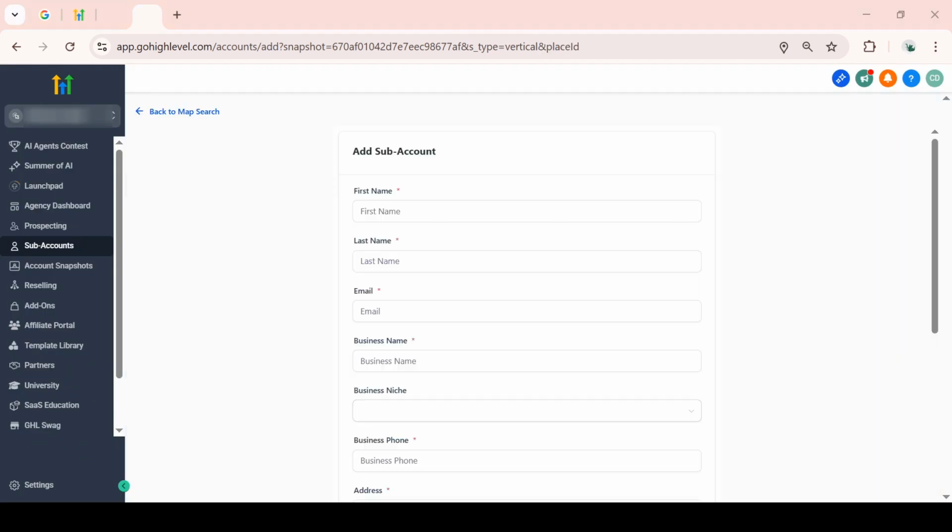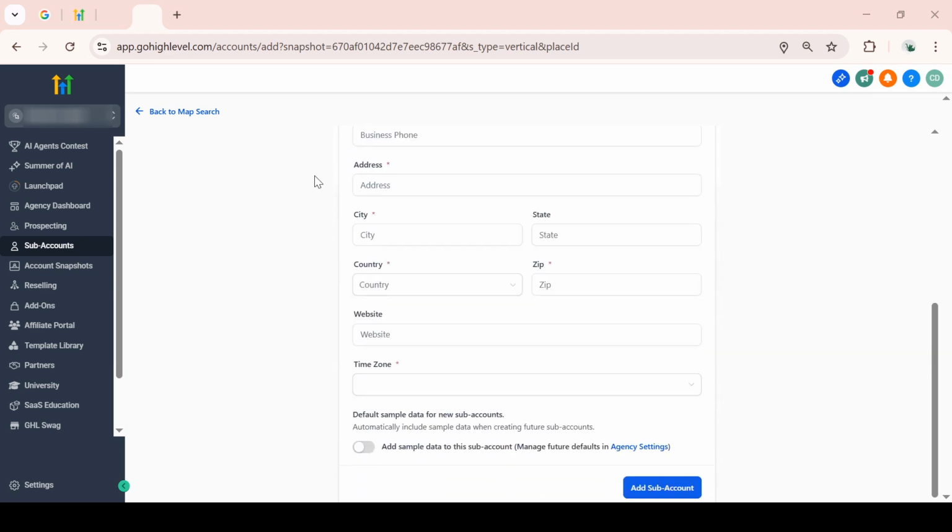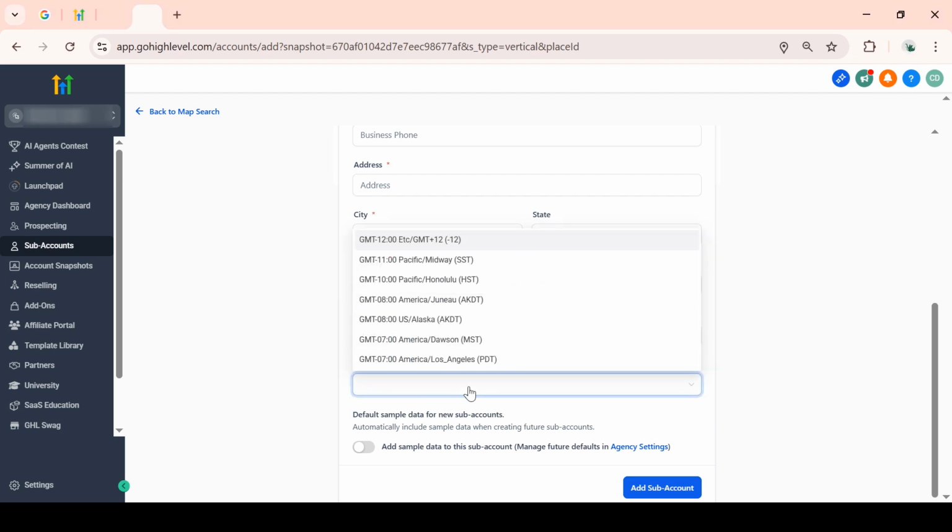Once you've settled on a template, it's time to input some business details. This will include the client's business name, address, and location. You'll also need to enter your name, email, and the client's email address. Don't forget to set the correct time zone for your client. Ensuring that all of this information is accurate is crucial, as it will help everything run smoothly.